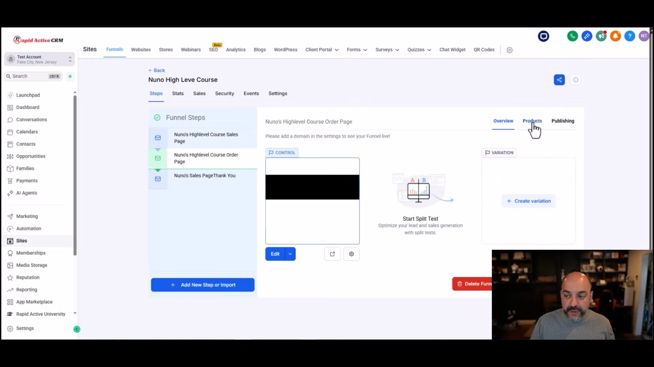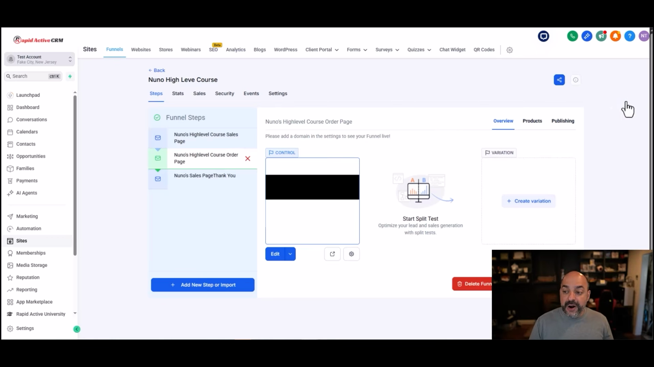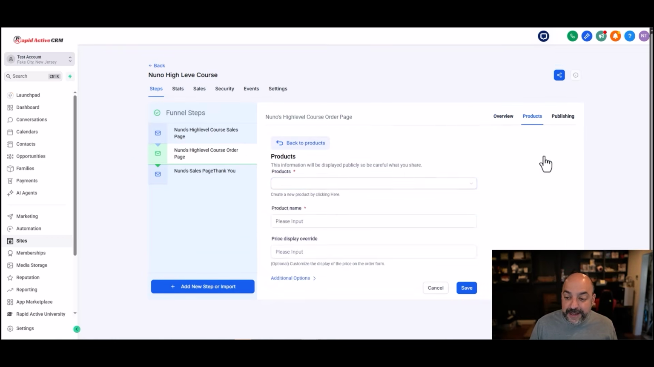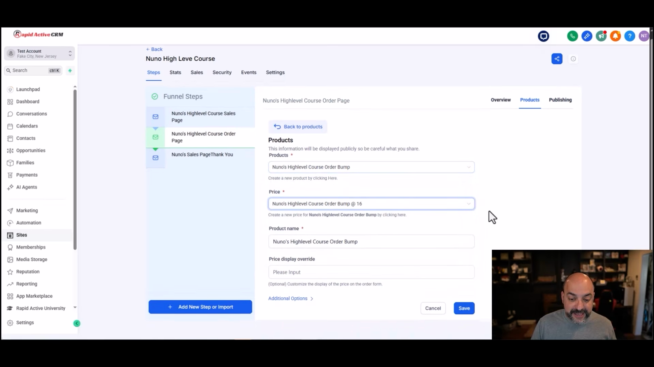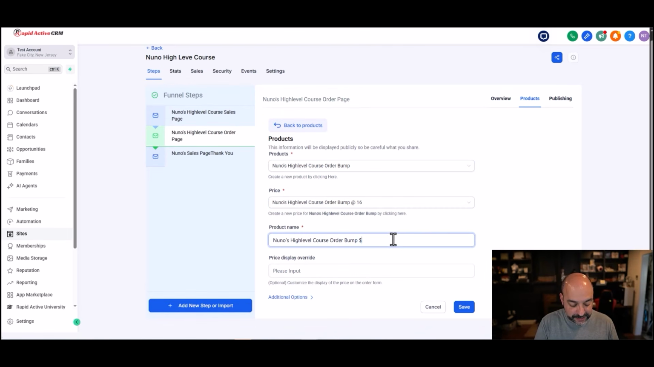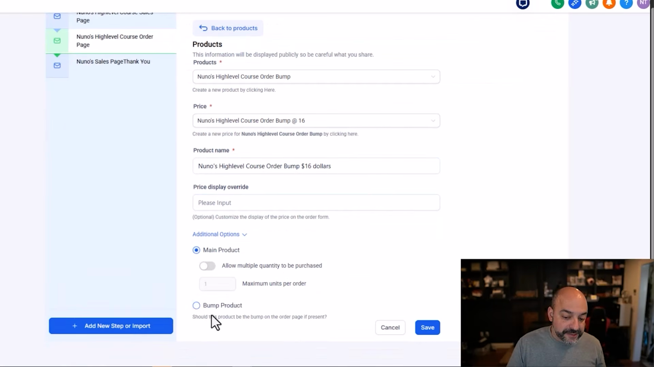So I'm going to add products. Remember, we went to overview. I'm in the order form page, so it's wherever your order form page is where you're adding the products. All right. I'm going to come over here, add the product, come in here, select the order bump. That's going to go in here and it's $16, right? The product name is order bump $16. And I have to click additional options and click on the order bump product, and I'm going to hit save.